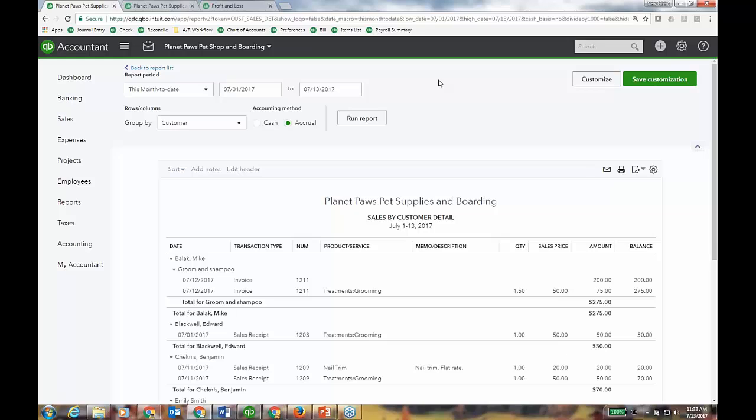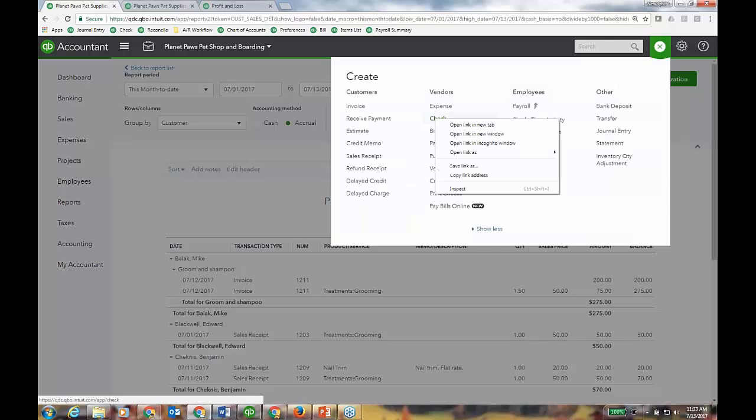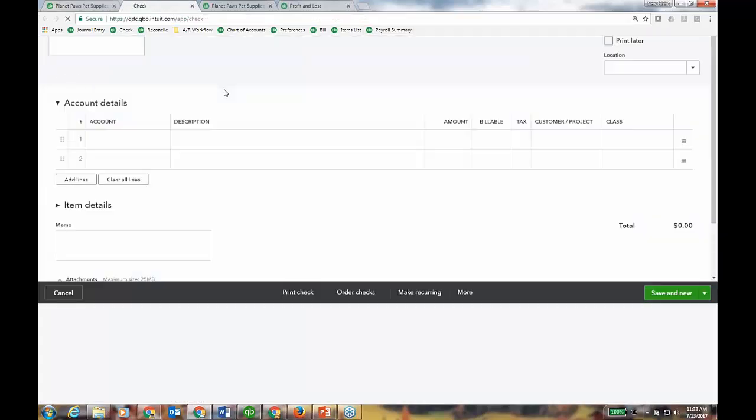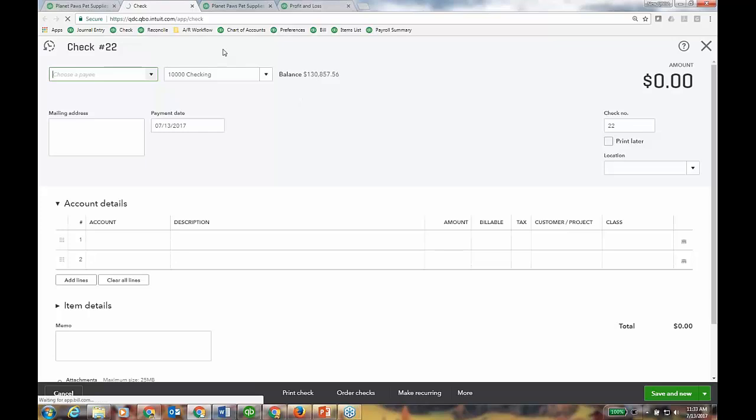However, if I have a check open or a bill or something like that, like if I go to the plus sign and right-click on check and open a new tab, and we'll just go to a check right now as it's opening. And I'll look at that question. I see it. Give me 1 second.